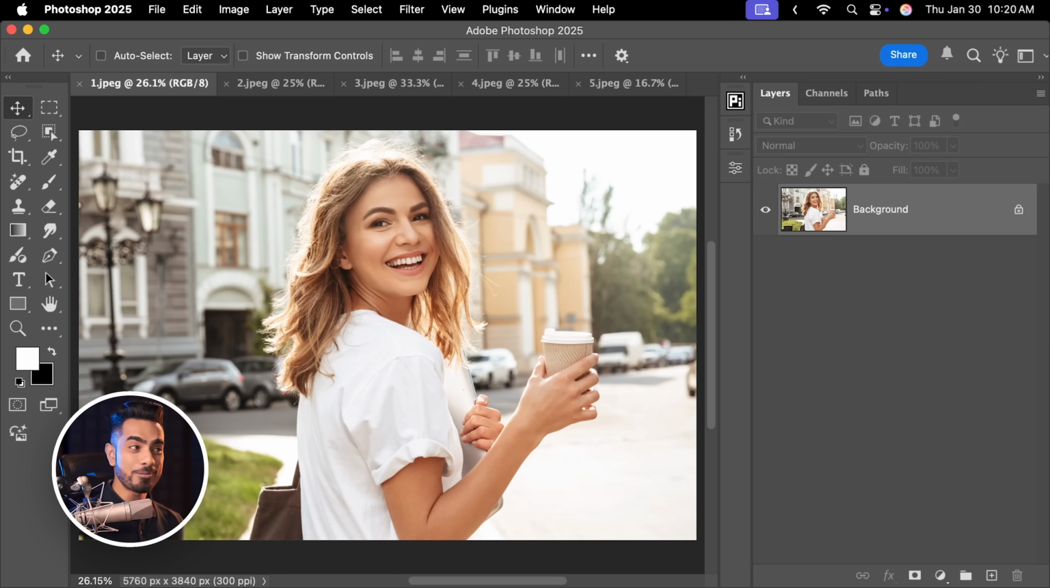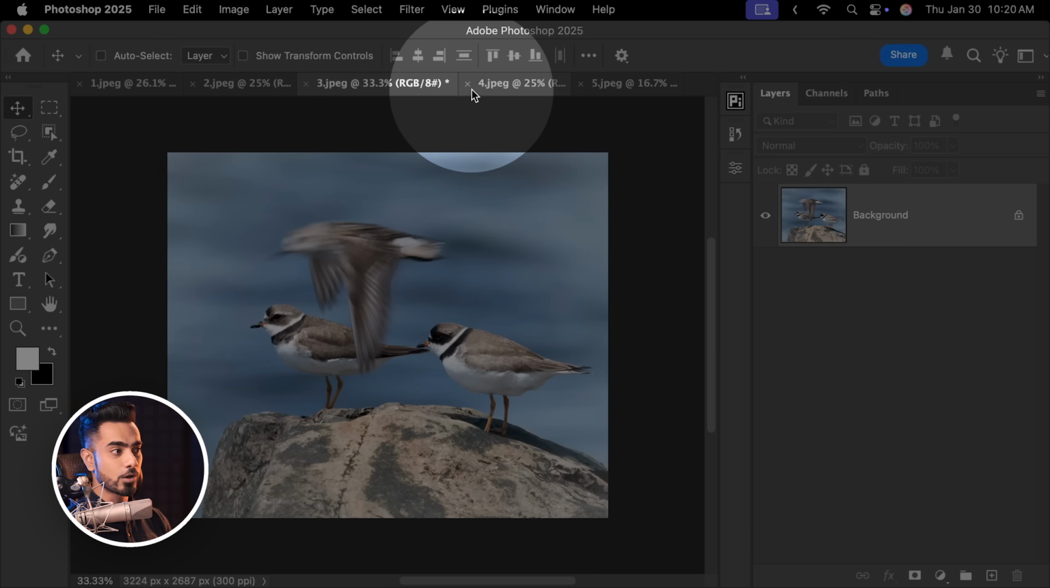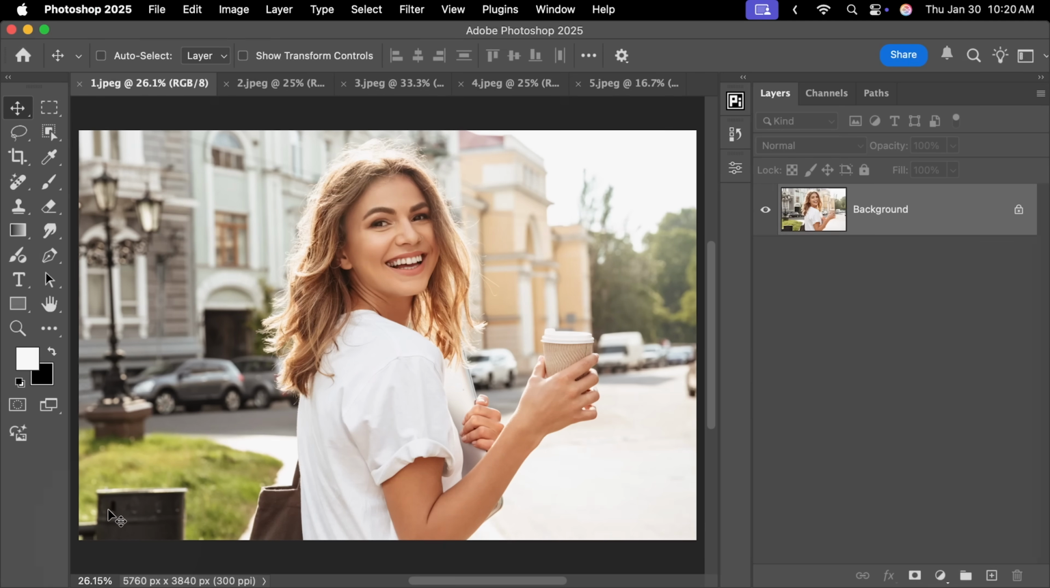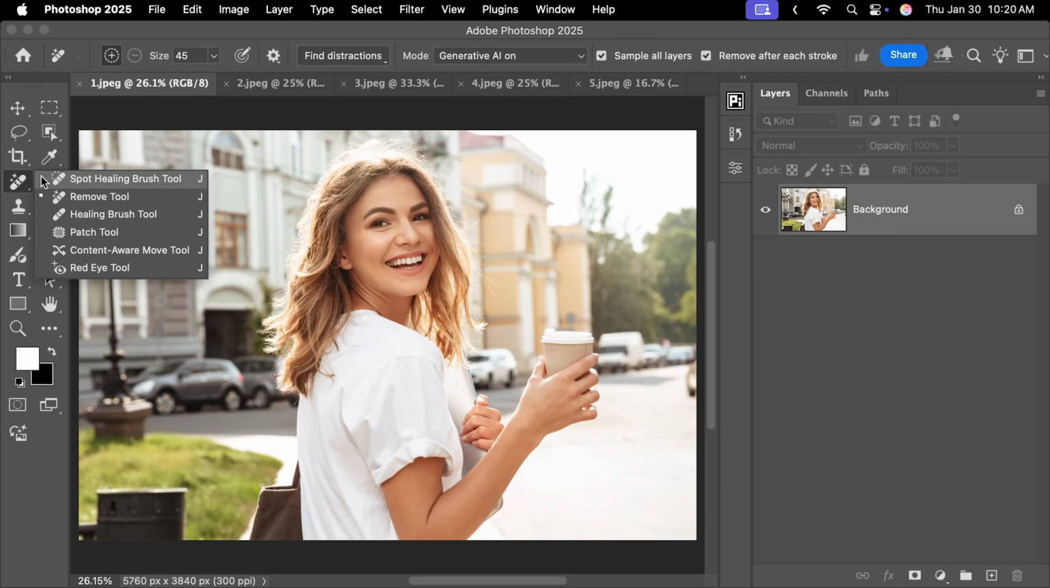Back in the magical world of Photoshop, and if you want to go ahead and download any of these photos and follow along, you know what to do, check the links in the description. If you want to remove simple stuff like this trash can right here, just select the remove tool.